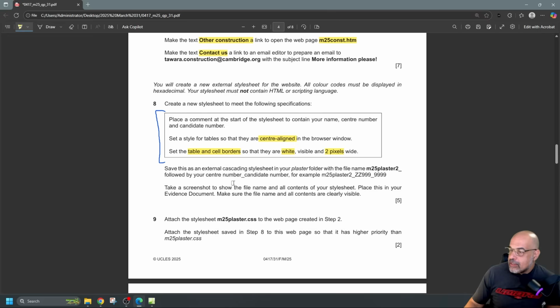Then it says, save this as an external cascading style sheet in your plaster folder with the file name that. So it's going to look something like that. It hasn't told us to apply it yet. Take a screenshot to show the file name and all contents of your style sheet. Place this in your evidence document. So that's going to be a screenshot. We haven't applied it yet.